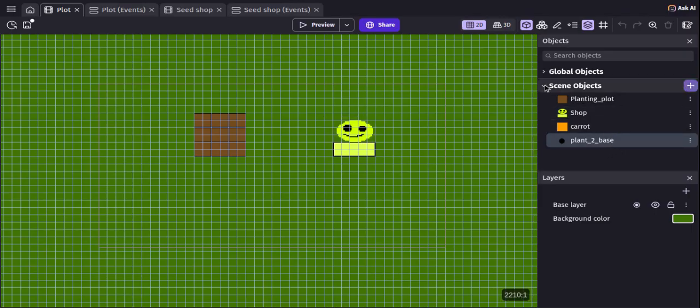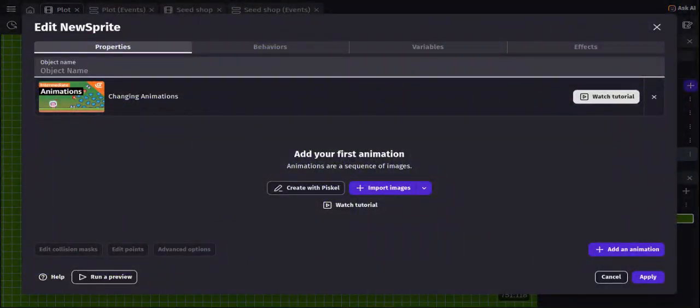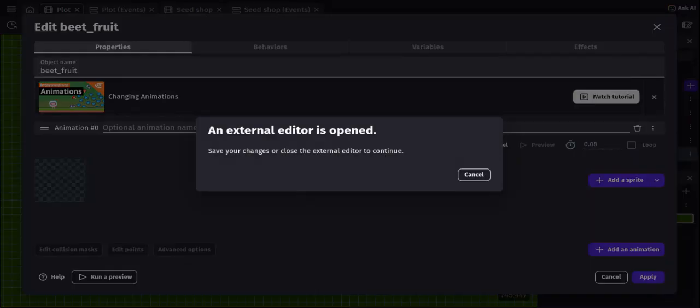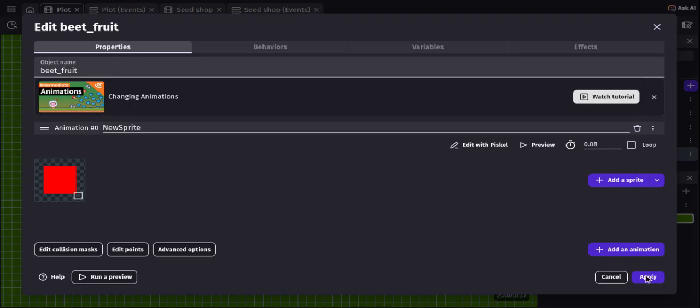Now we're going to add another sprite. And this will be the fruit. So we can name it fruit or beet. We're gonna name it beet plant fruits, I guess. And let me create something real quick. There we go. Did just spread right there.